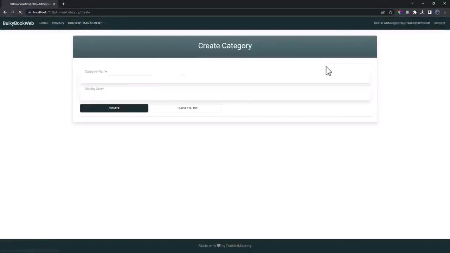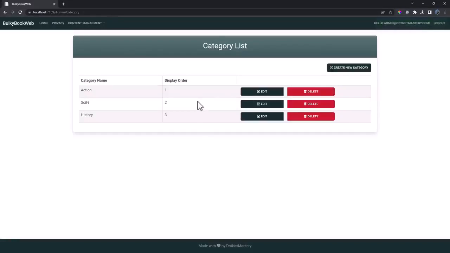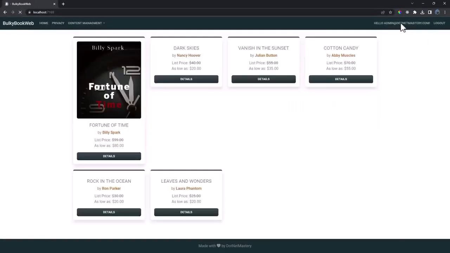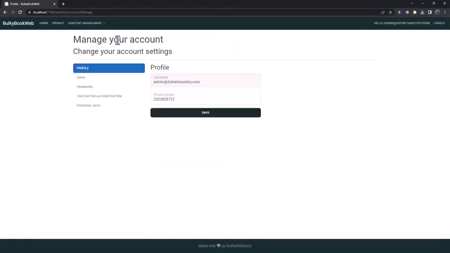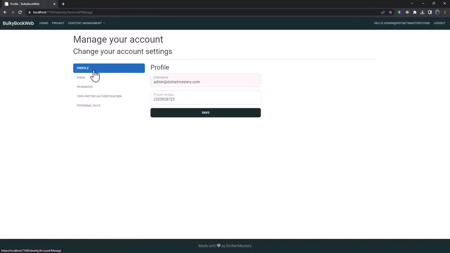Also, when we create a new category, let me try to create a temp category here. We have toaster notifications. That looks much better. As you can see, admin can manage all the content, and if you click on the email address here, you will notice we have a manage profile where admin can manage their profile, update their password, and do other things.